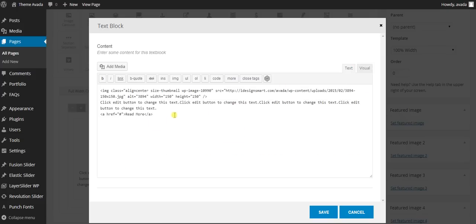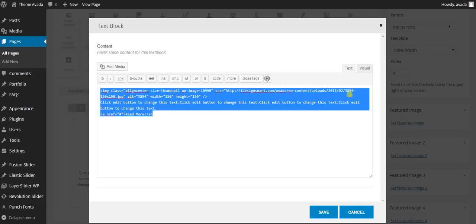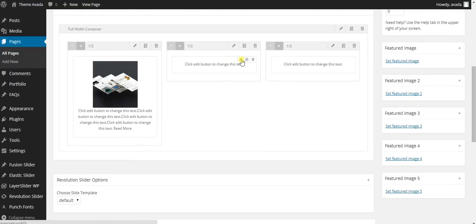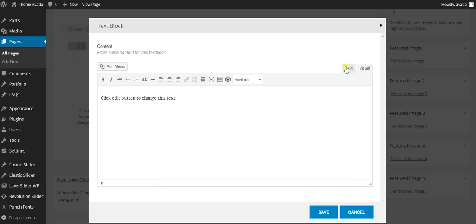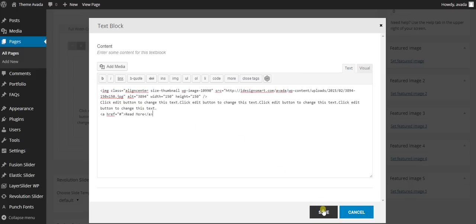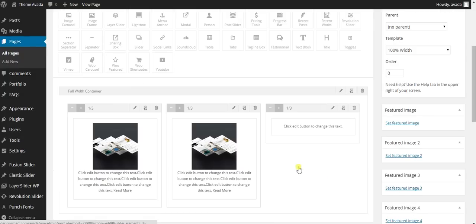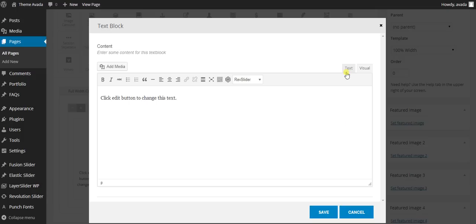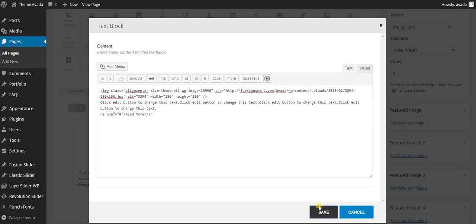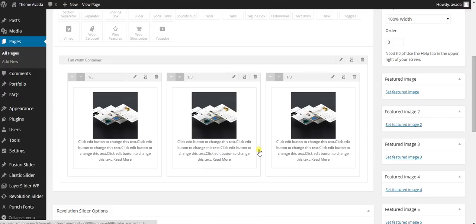If I go to text view, I can copy this content all as is, and then I can go to the second column, edit the element here, go to text view, and then I can just paste that content in and save it. And I will just do the same for the third column as well. So go to text and boom, everything is done. Now if you want to change the images, of course you can use a different image. If you want to change the text, of course you can change a different text.